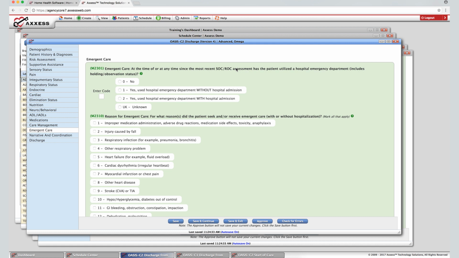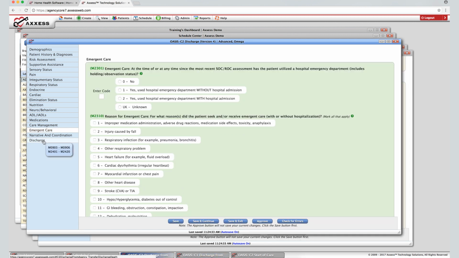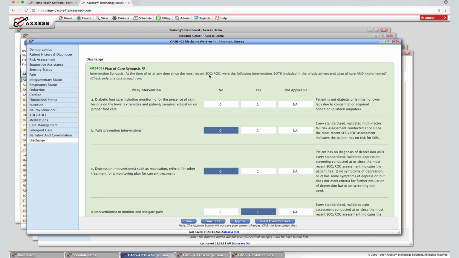It was previously 2300. Also on the OASIS-C1 discharge, we had question 2400. Again, slight change. The wording since the previous OASIS assessment on the C2 is now since the most recent start of care or resumption of care. Slight numbering change from 2400 to 2401.